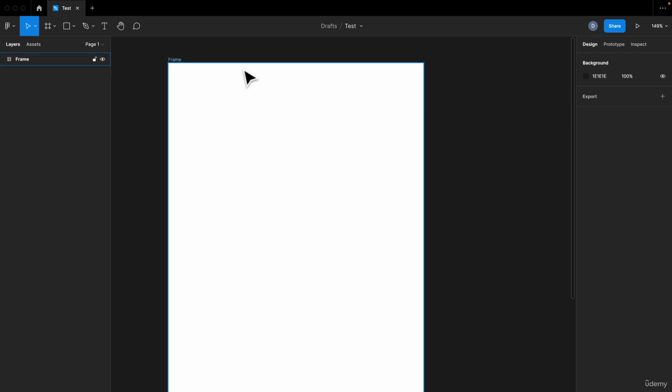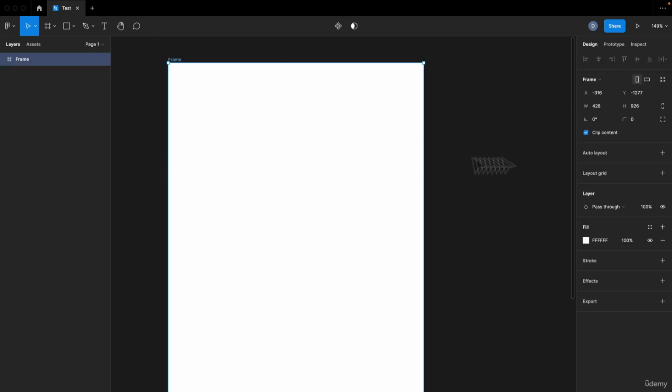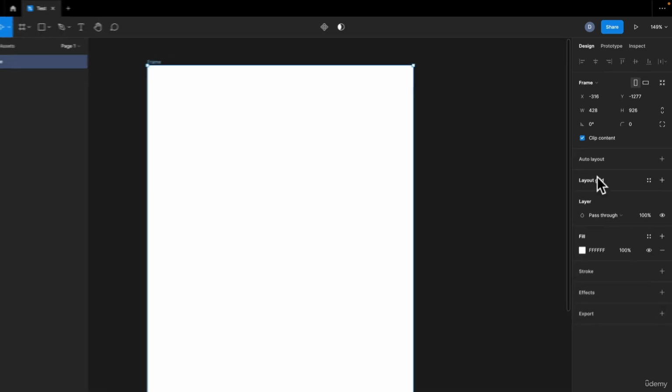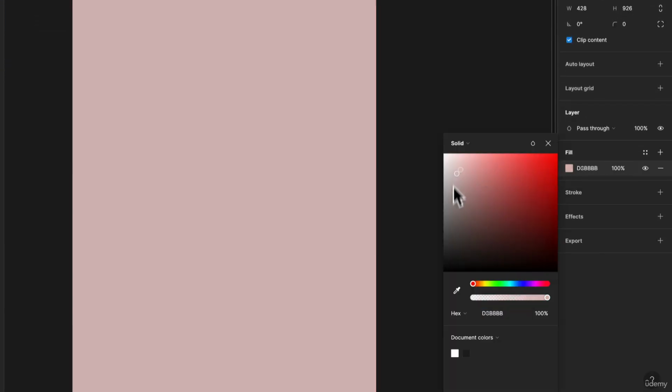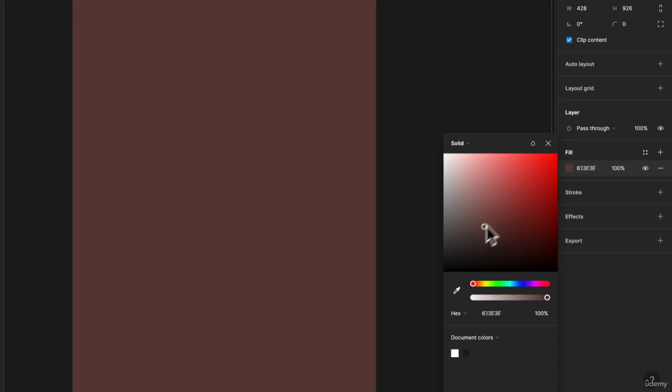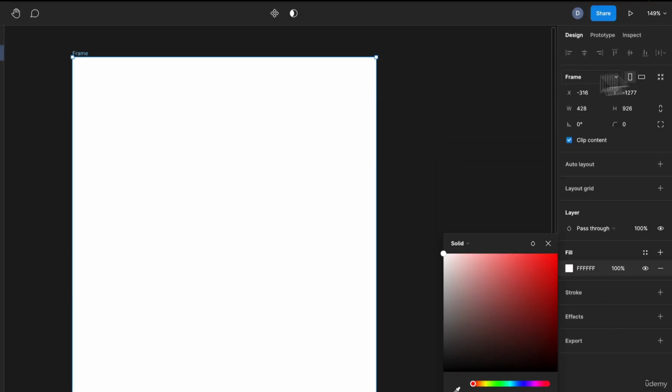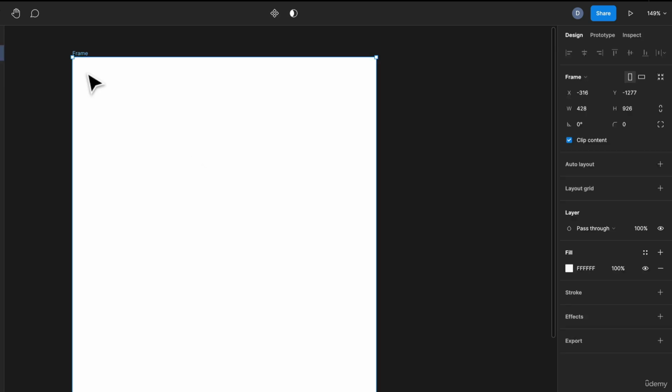So how do you use frames? So if I have my frame selected, I can see all the properties associated with this frame. I can see its fill. I can add a different fill if I want to. I can see like its positioning. I can see its size. Basically, this is the majority of the stuff that you're going to basically see with a frame.